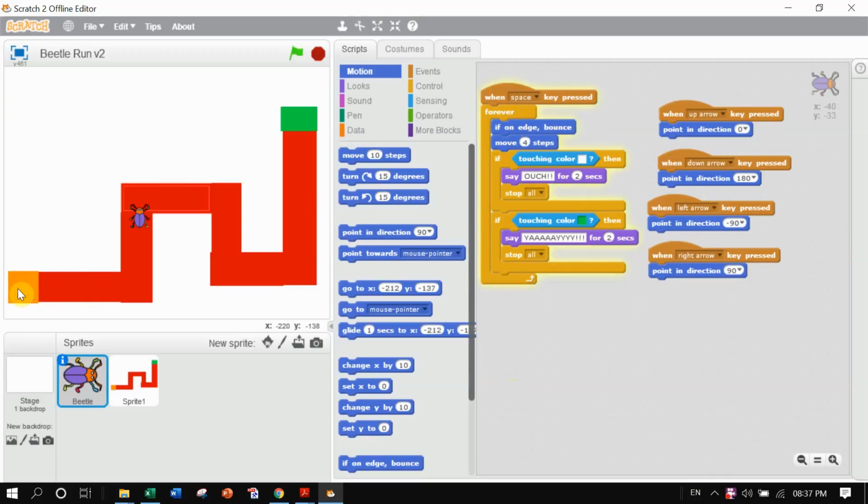So here you see that every time the beetle is moving forward and hits the obstacle, the white wall, the game ends and we have to drag it back to the starting position. Now this should happen automatically for the convenience of the user. So what do we do for that?